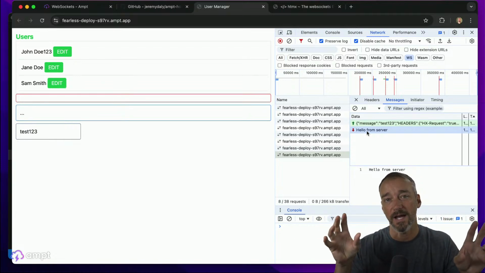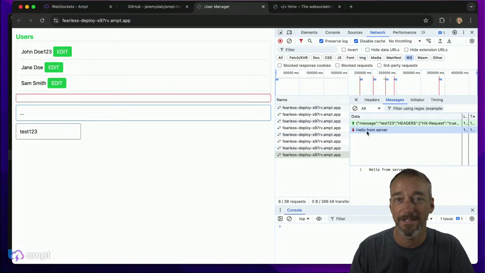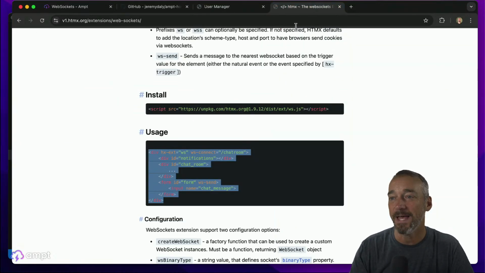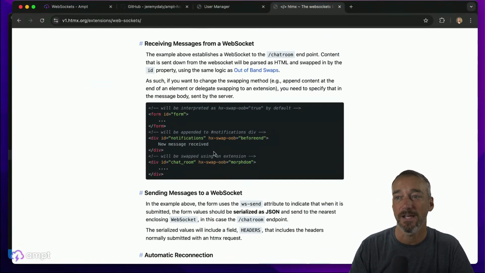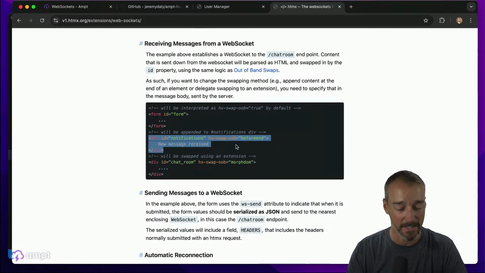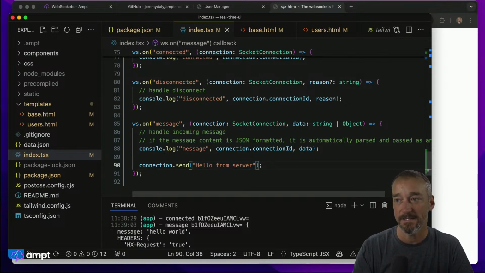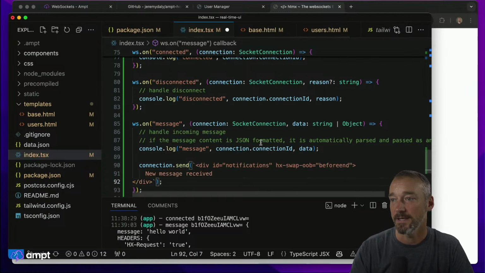Now again, we could write a bunch of JavaScript that says, hey, when we get a message back, let's do that. It actually works really, really easily in HTMX, where all we actually have to do is just return some HTML with an HX swap, out of bounds swap, and that will allow us to do some pretty cool things. So I'm going to start with this, and I'm going to go ahead and do notifications.